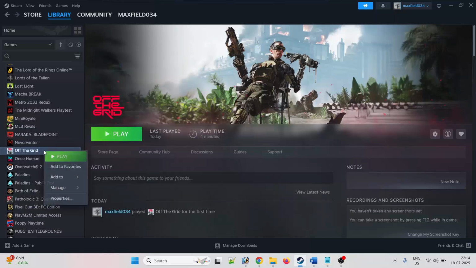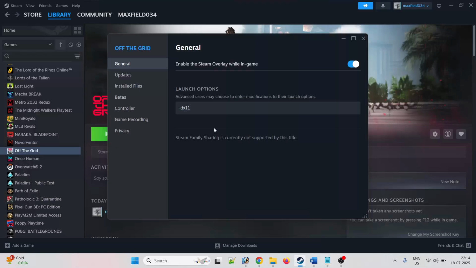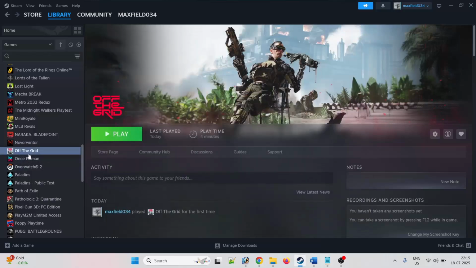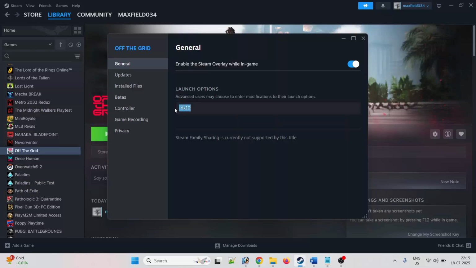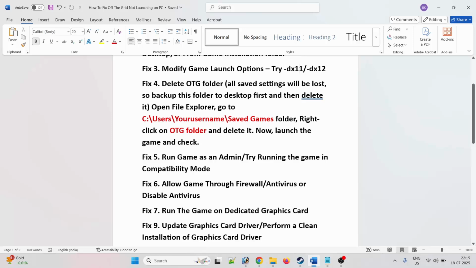If that doesn't work, then again go to properties. Now type -DX12. Now launch the game and check. If it's still not working, then remove the command from the launch option and follow other fixes mentioned in this video.